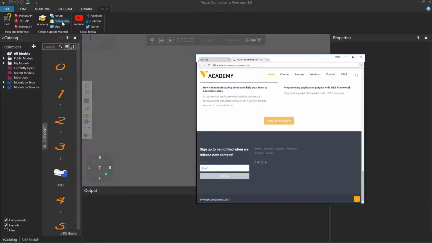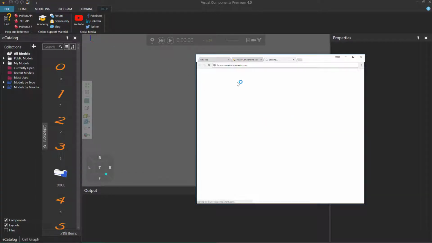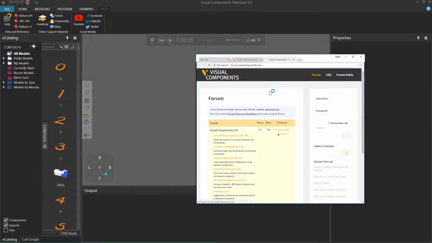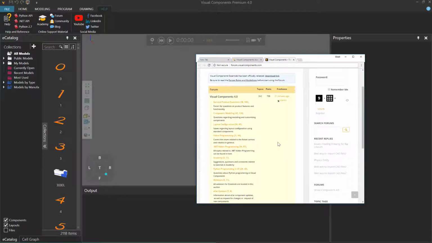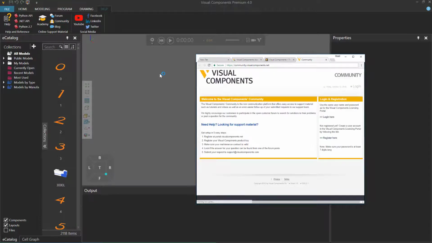If we go to online support and material, we can go to our forum. So this is an open forum, so you can sign up for an account. If you don't want to, you can still read the content, but there are some limitations, so you can't get access to attached files. Let's now go to our community.